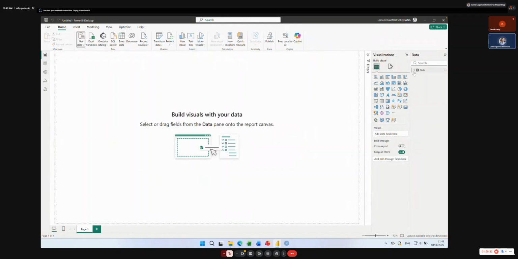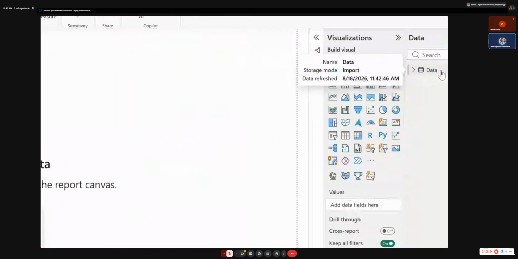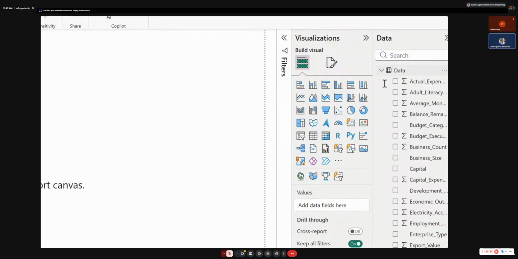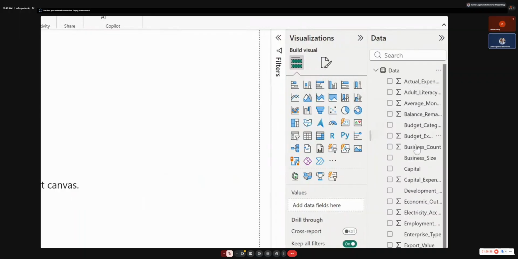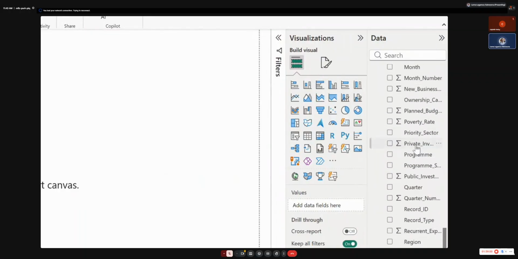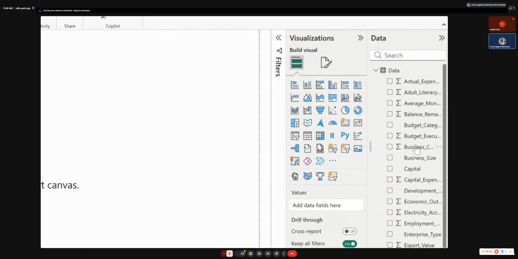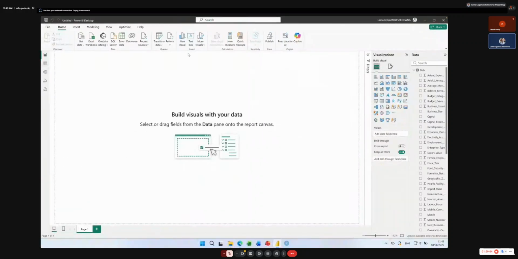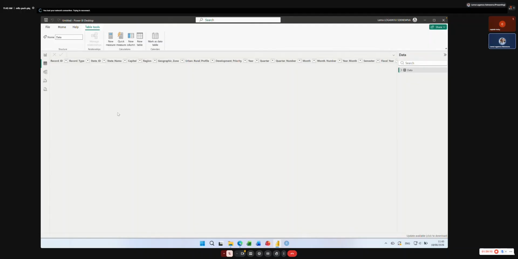Yeah, as you can see, data is already positioned here under data. All your variables are here. And if you click on data view, you can view them as if you were in Excel, and they are all here.